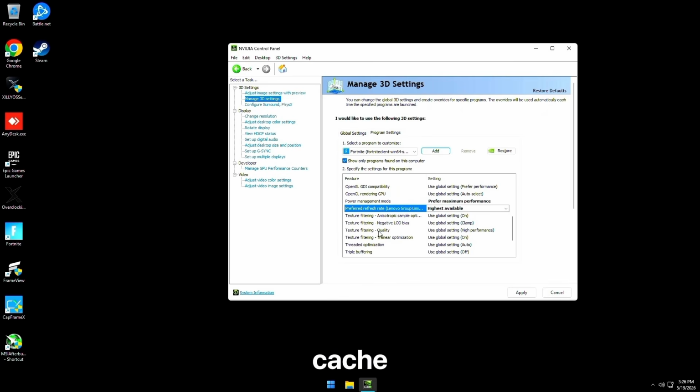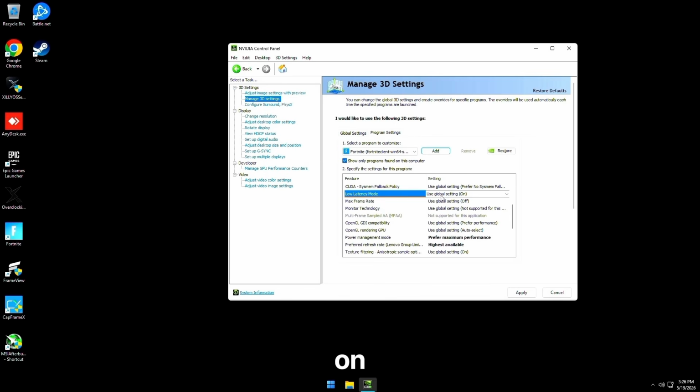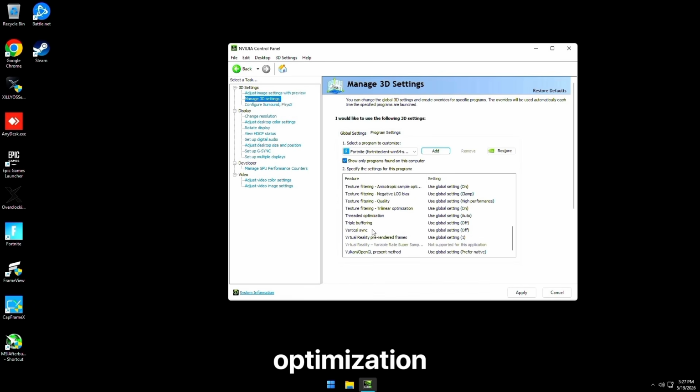and then preferred refresh rate, highest available, and then shader cache size, you can set this to unlimited, and low latency mode, you can leave this on. In Fortnite, Reflex is handling low latency and is more effective than the driver level setting, so the control panel mainly is for games that do not support Reflex. Then scroll down and threaded optimization, just ensure that is set to auto, and then vertical sync, obviously turn that off unless you use G-Sync.